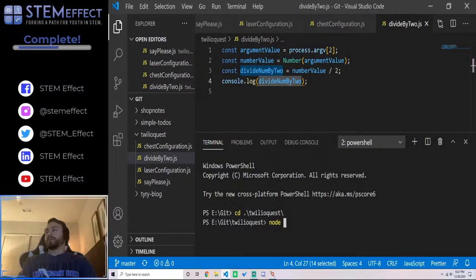node, and then we can run our divide by 2.js, and then our second argument is going to be whatever number we want. So let's do 40, and there we go. Console logs 20. So we just divided this by 2. Pretty cool, huh? So that's how we test it.